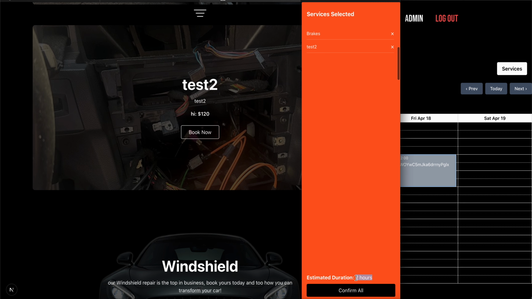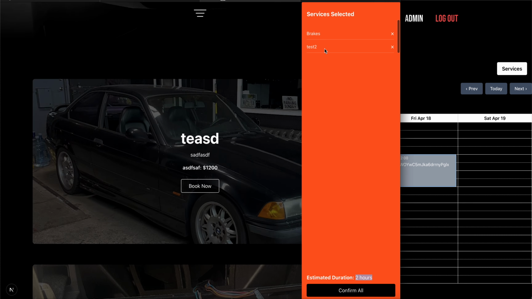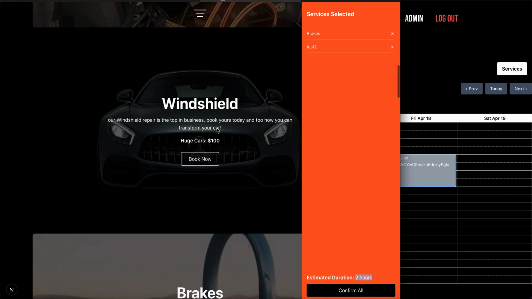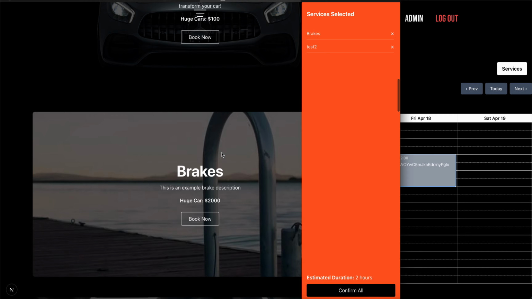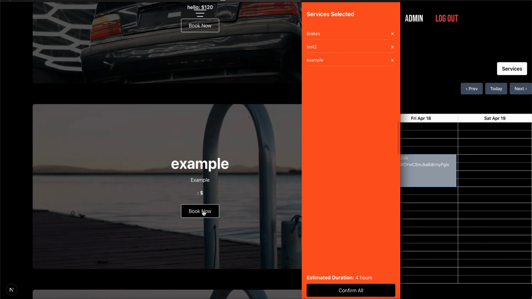You can see the duration is 2 hours now because this one's an hour too. Let me try to find one that's 2 hours. That's not 2 hours. Okay, so this one's 2 hours. This would be, for example, if you have brakes or something, that would probably be 2 hours. So it updates the bookings. You see how this was 2 hours before, and now it's 4 hours because this one is 2 hours. So they stack on top of each other.